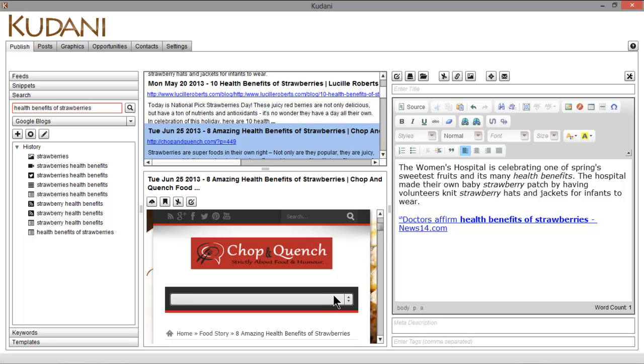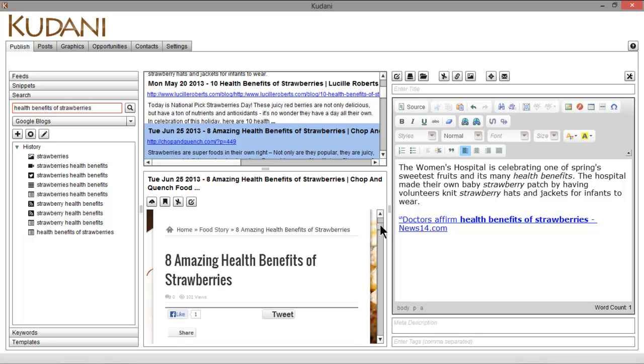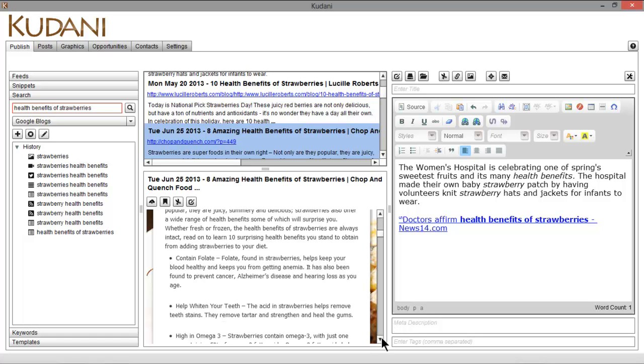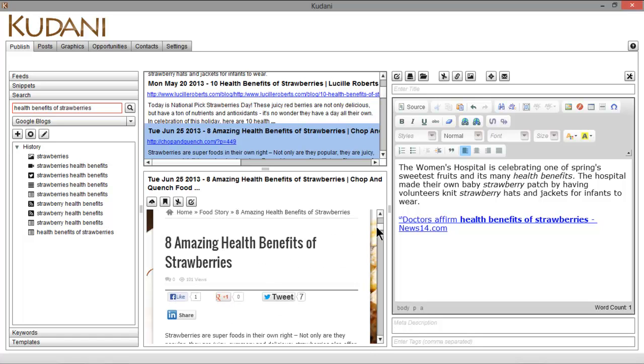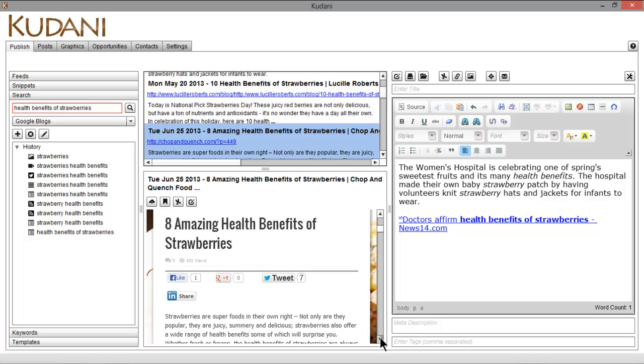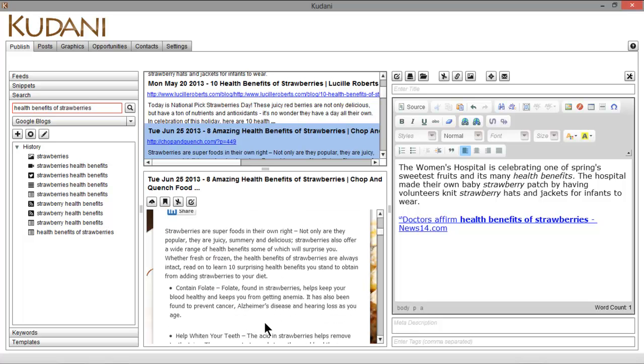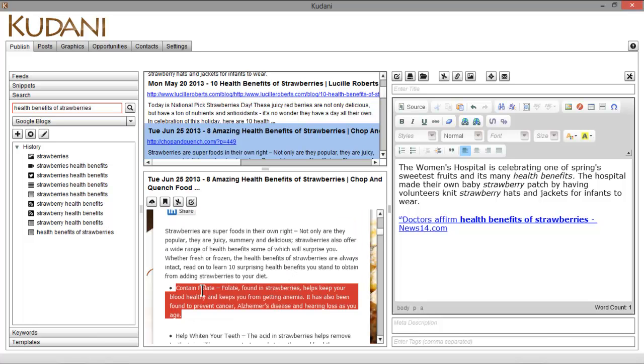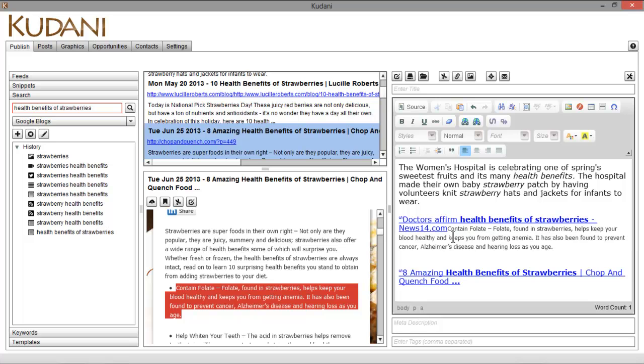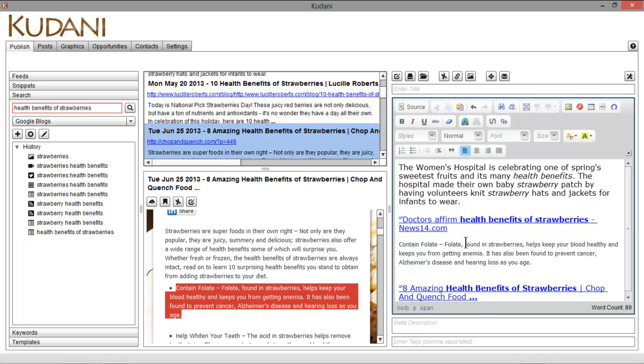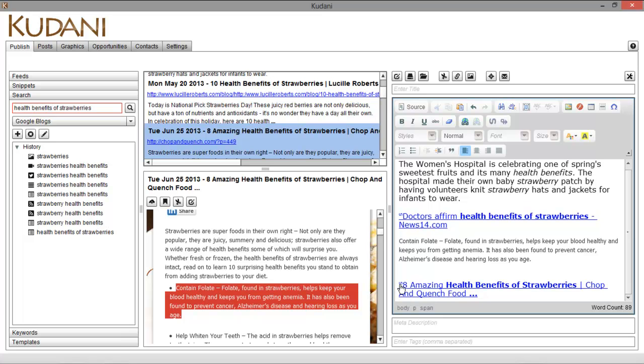So, 8 amazing health benefits of strawberries. And here's something about folate, which of course is awesome for the body. So if I highlight that and drag this over here, oh, make sure I drag it. Oh, I should have added a carriage return. Oh well, let me just do it now. So if I drag that there, then again we have the attribution showing via this particular website.